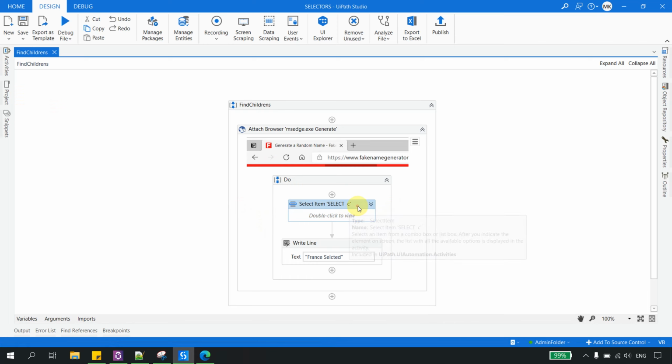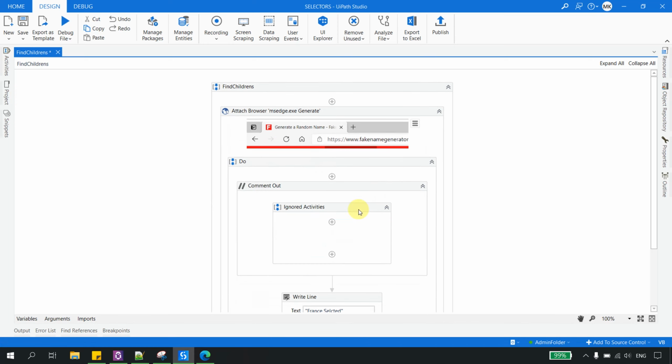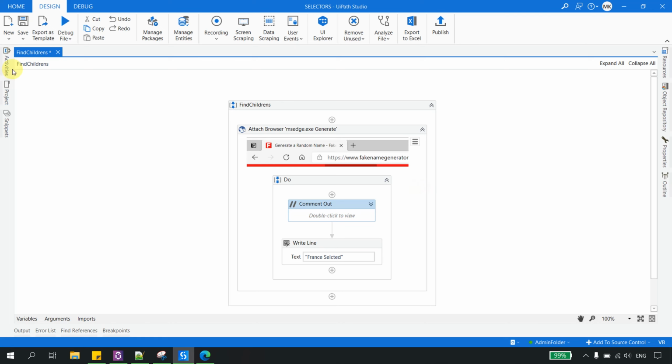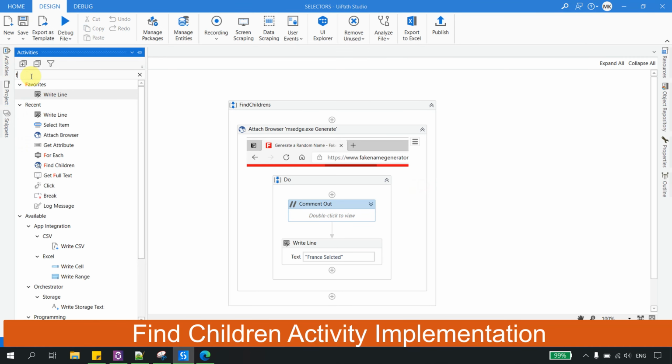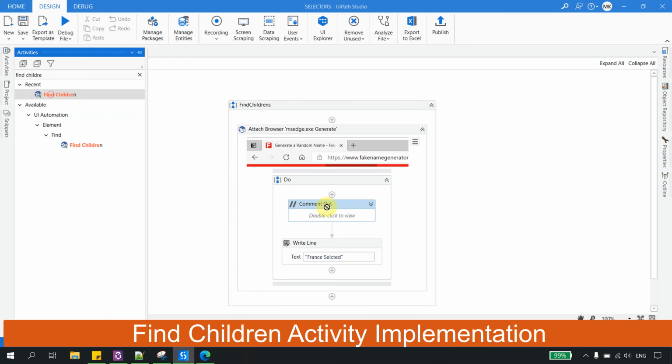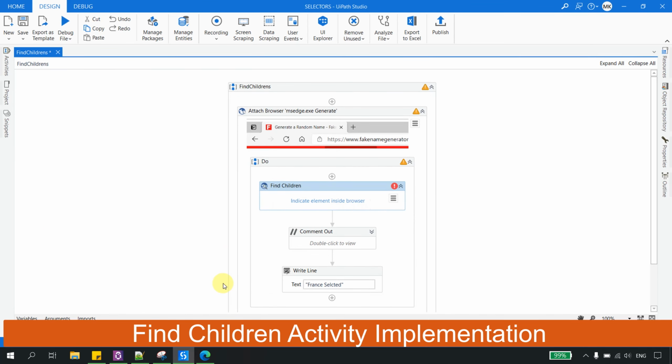Okay, so for a moment I'll just park this activity, disable it, and take an activity called find children. I'll simply drag and drop the activity here. Now what is this activity doing?